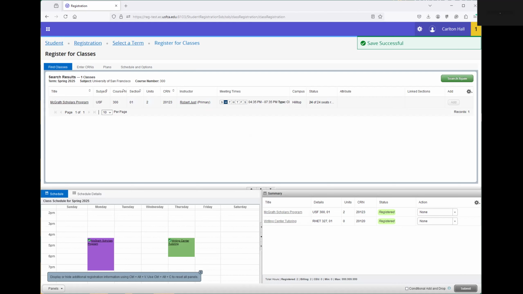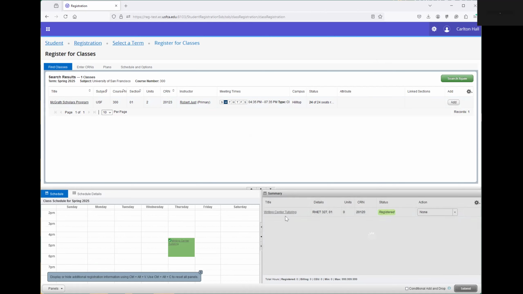To drop a class, click the Action drop-down list and choose Drop. For this example, I will be dropping USF 300. In the Action drop-down list, click Drop, then click the Submit button. The section is now officially dropped. Click the Submit button again to clear this out from the summary panel.